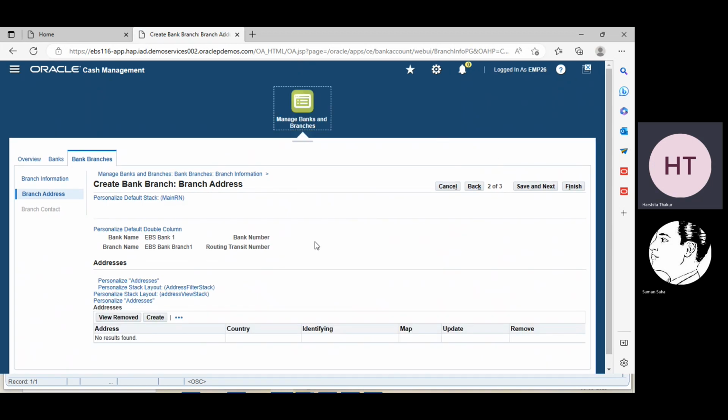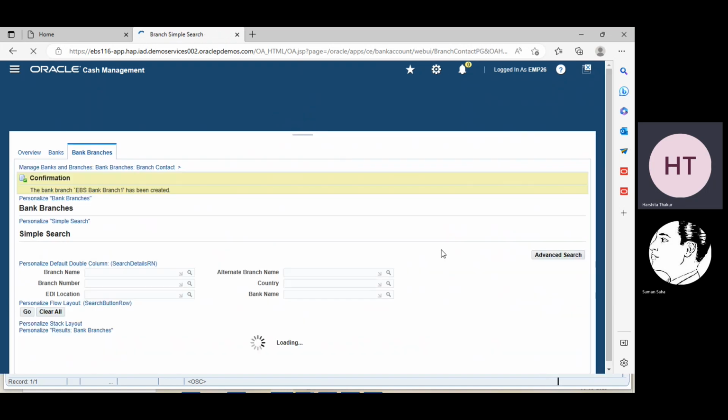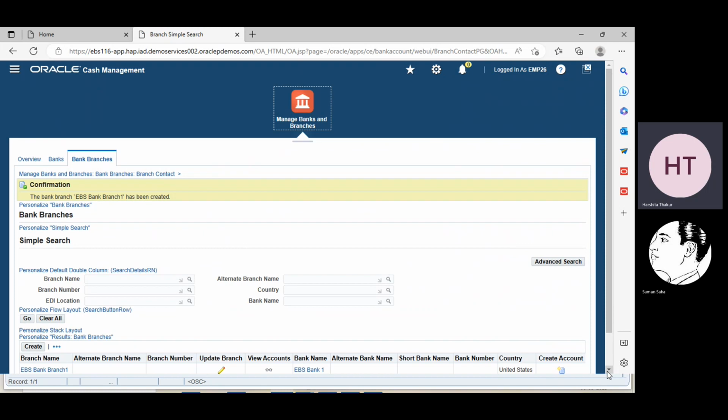Then in a similar manner, like you have added the address for the bank, if you want to add the address of the branch, you can also add it by clicking on this create icon. And after that, save and next. I'm not creating the address. It will be created in a similar manner as we created the address for the bank. I'm just going for save and next. And same, if you want to add any contact details, you can add it. And then finish. In such a manner, you have created your branch as well.